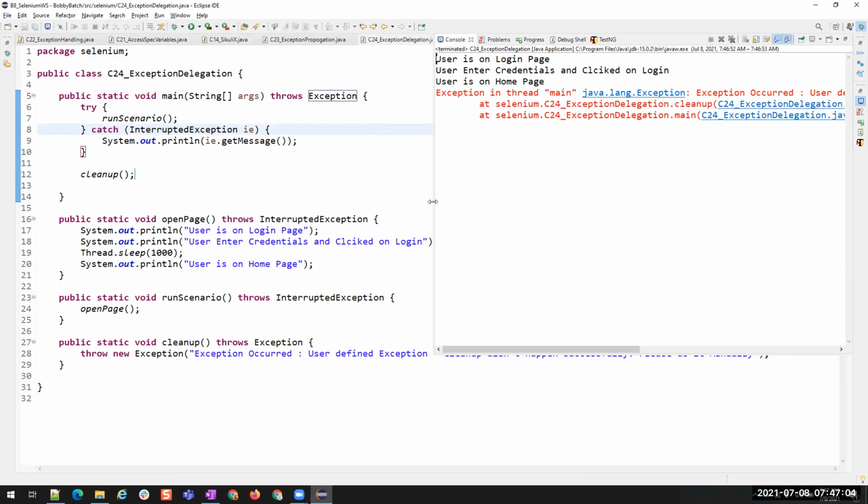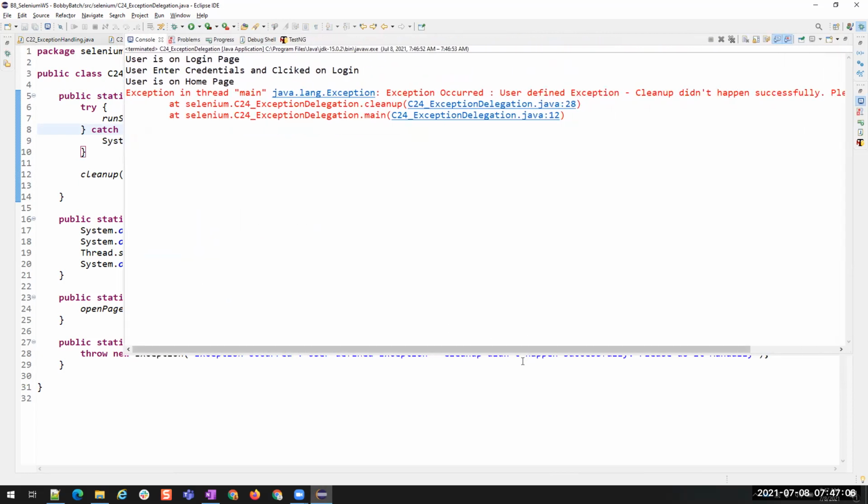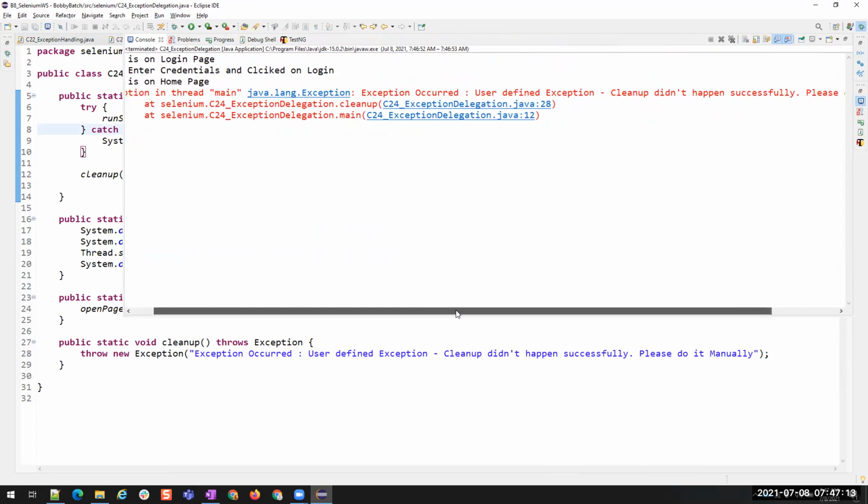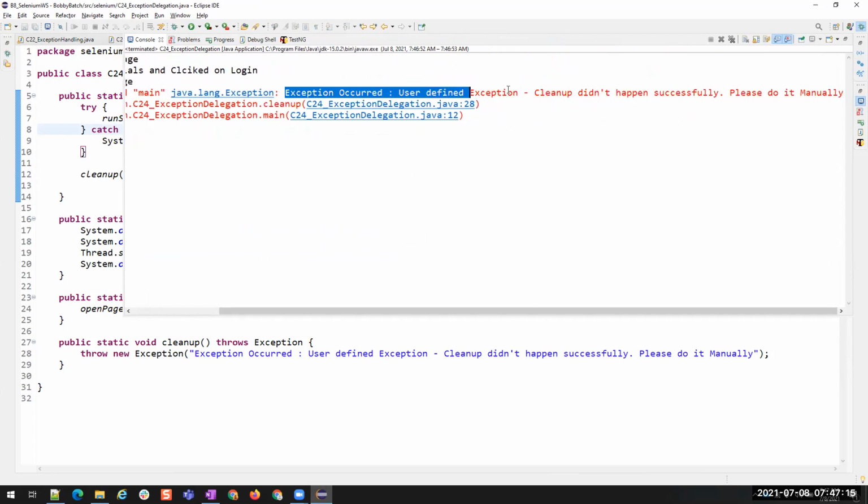And what is the exception message you see here? What is the exception? java.lang.Exception: Exception occurred. So you see this? This is the message I gave here, right? User defined exception, cleanup didn't happen successfully. Please do it manually.